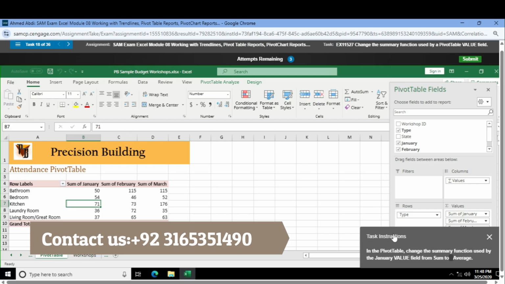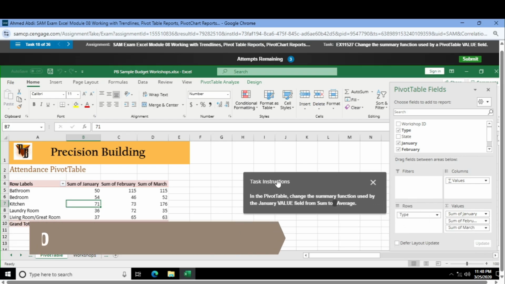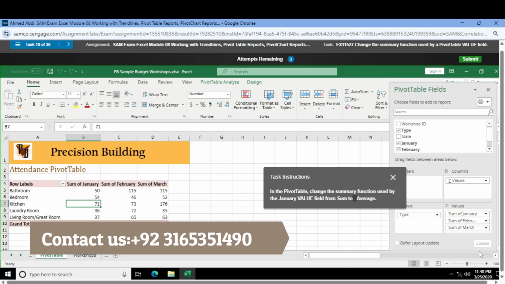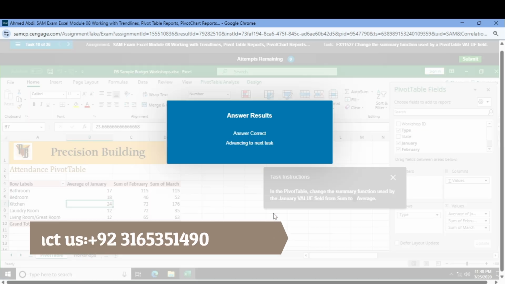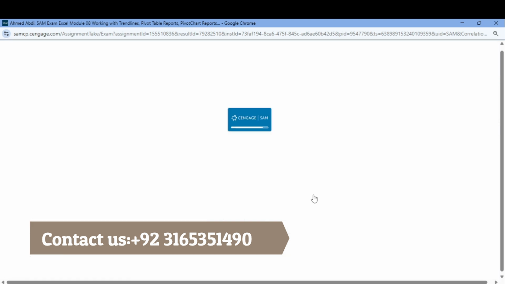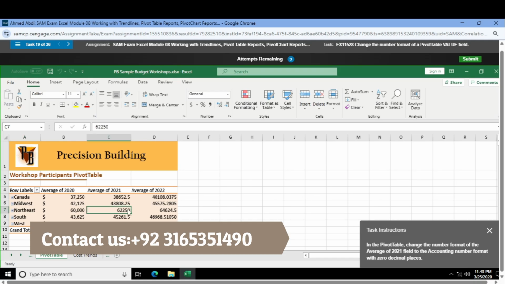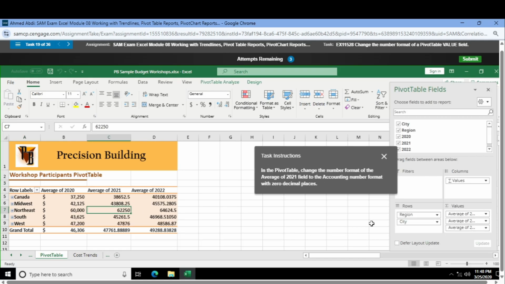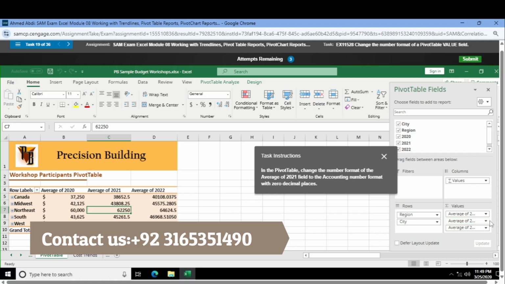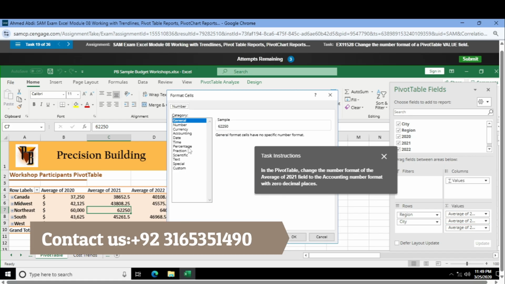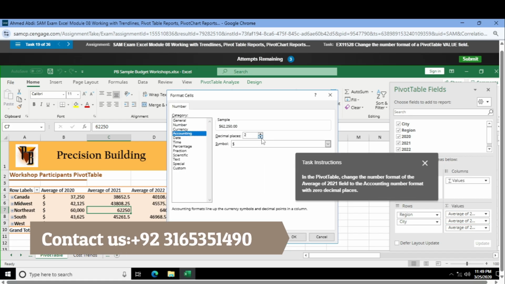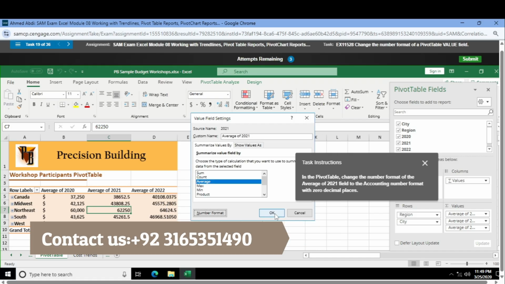Okay. In the pivot table, change the summary function used by general value from sum to average. In the pivot table, change the number format of average of 2021 to a number with 0 decimal places.